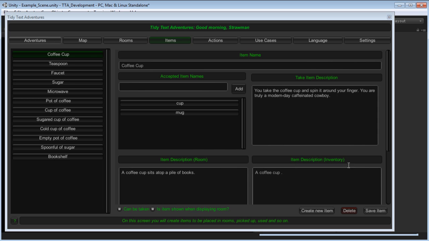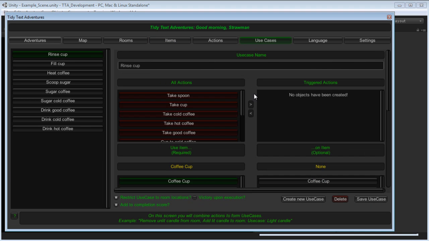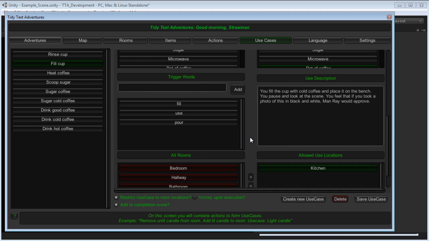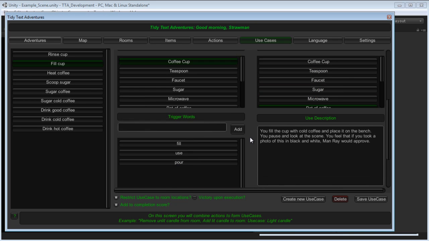Now, our items are acted upon by use cases. This is the real core of the engine. A use case will target an item. In this case, we want to fill a coffee cup, so it will target the coffee cup. Often, it will incorporate another item, so in this case, it's the pot of coffee. It's triggered by a word. So maybe fill or pour or use, which will work for fill coffee cup with coffee, use pot of coffee on coffee cup, pour coffee into cup, it will all work.